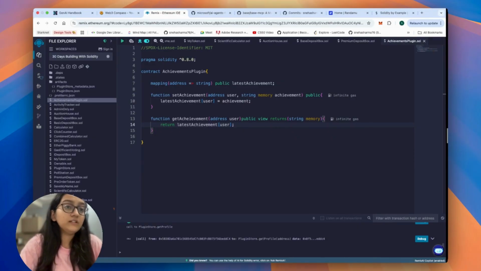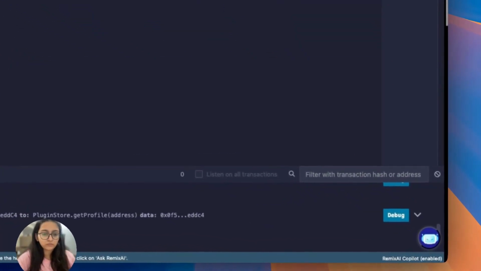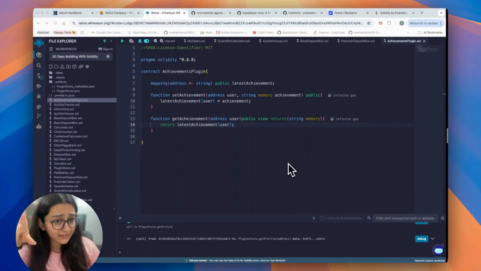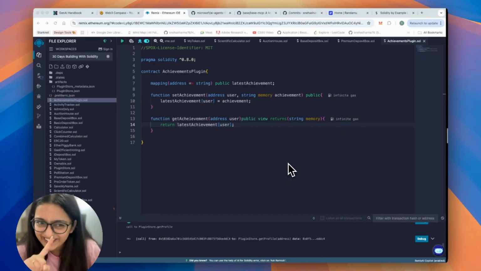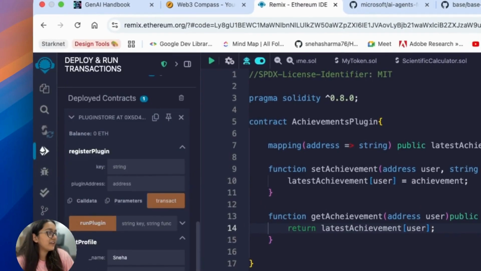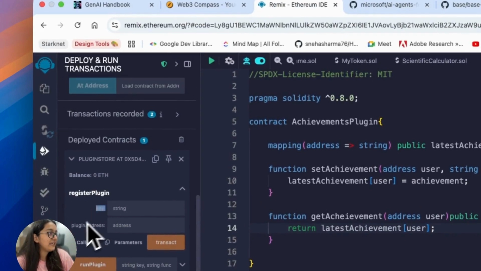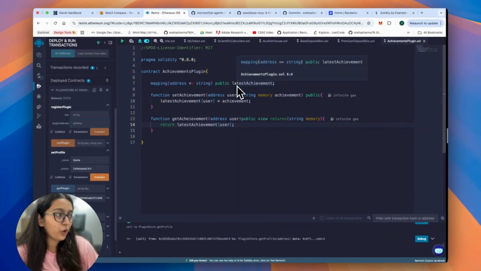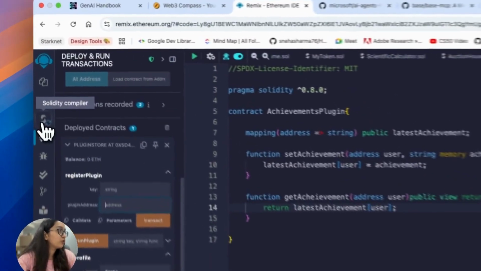So now what? I know some of you might be thinking, hey Sneha, you forgot to import that particular contract. How is it going to use it? I have it. I'll show you how to do that. Once we deployed the previous one, I showed you this: register plugin key and plugin address. Once you compile and deploy the achievement plugin, you can just paste this address here and go about it. I'll show you how.